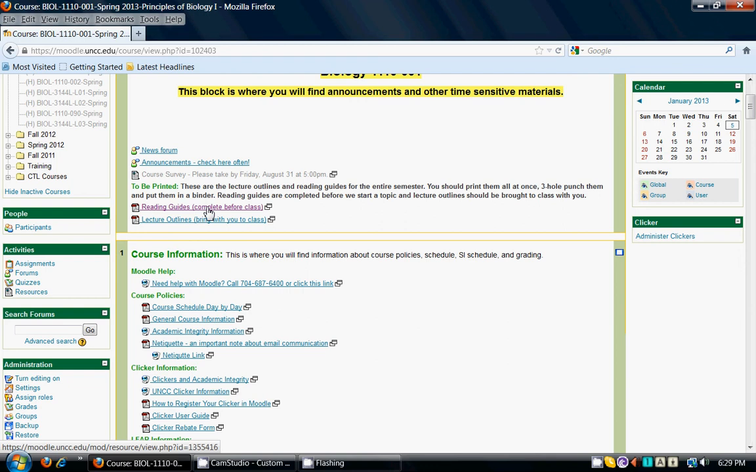Of course, you can print them off in sections if you like, if you don't want to do so much printing at one time. Now next you have your lecture outlines, and it's also advisable to print those off all at once, and we'll be filling those out as I lecture.